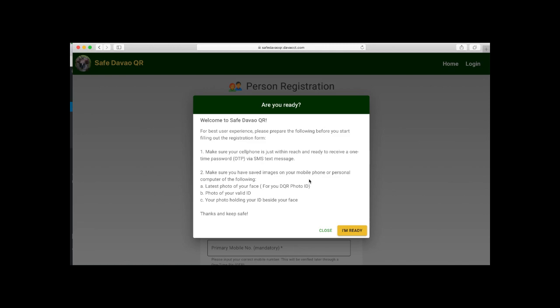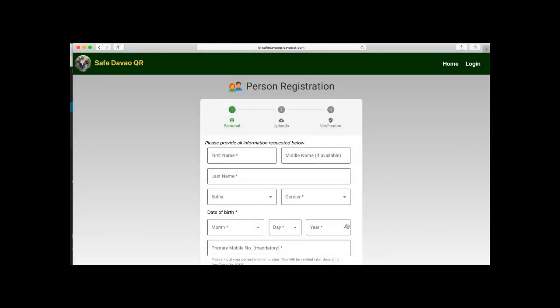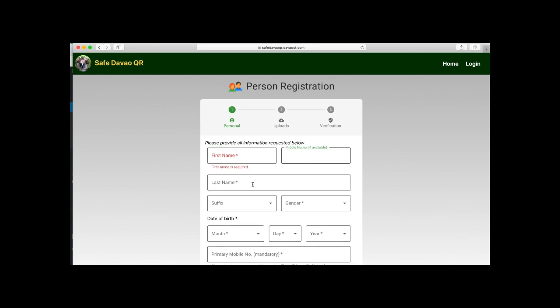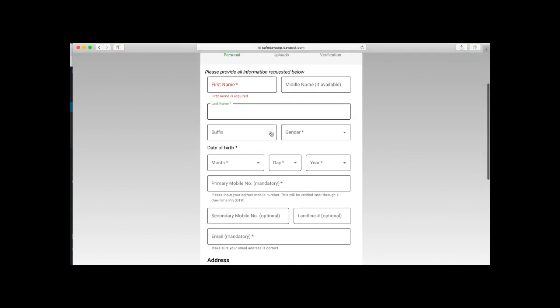You just have to make sure that you have a copy of your latest photo of your face, your photo of your valid ID, and a photo holding your ID beside your face. Then you can proceed with the actual registration process.